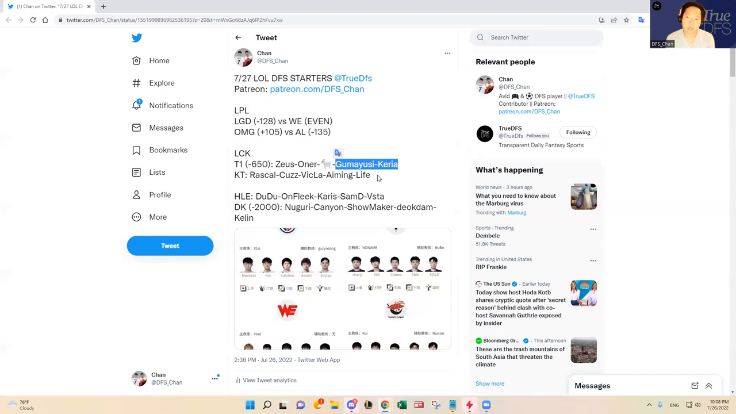So I think I have T1 winning 2-1, I think. I do think there's a good chance that T1 could drop a game in the series. So I'd say T1 winning 2-1. And then the kill upside, we'll go over the kill upside after the match predictions, I think. I think that'd be better.